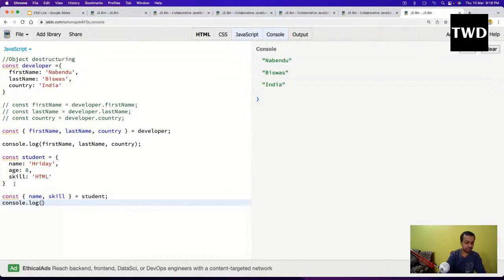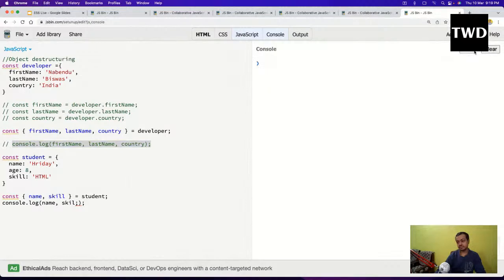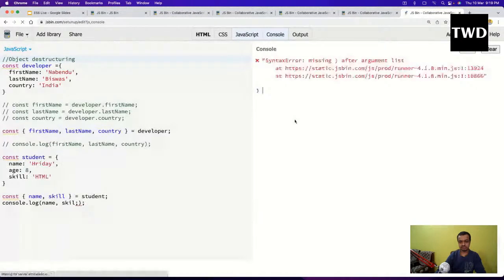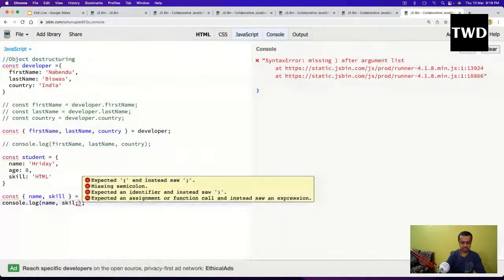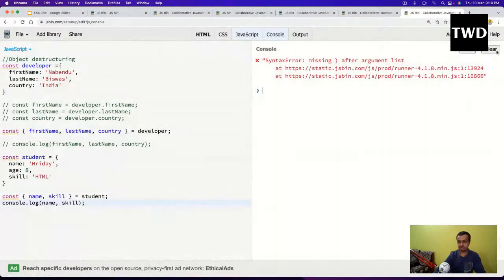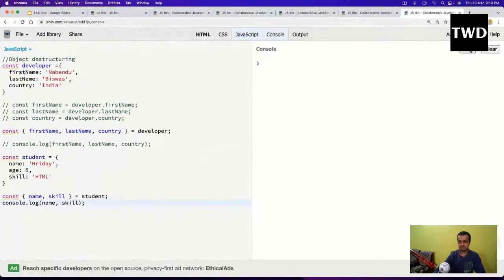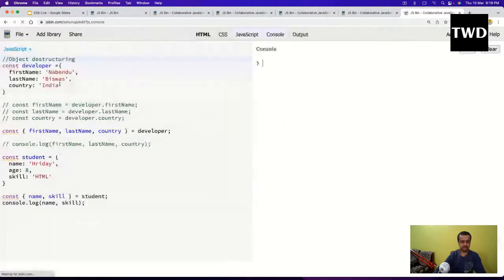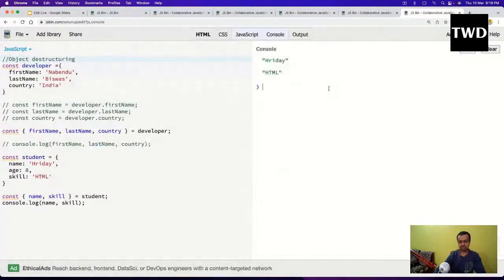console dot log of, and run this. Okay, it will take a lot of revision. So it is coming like this. You can do anything.